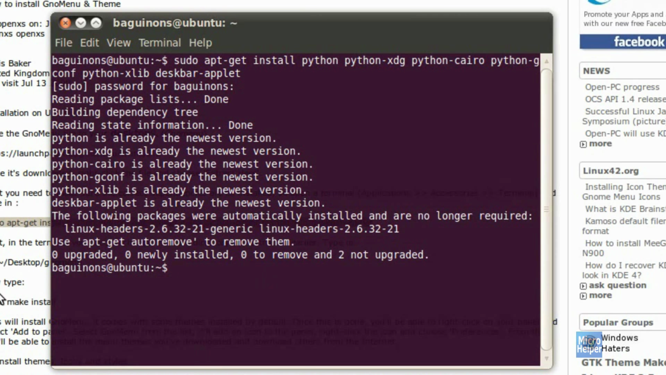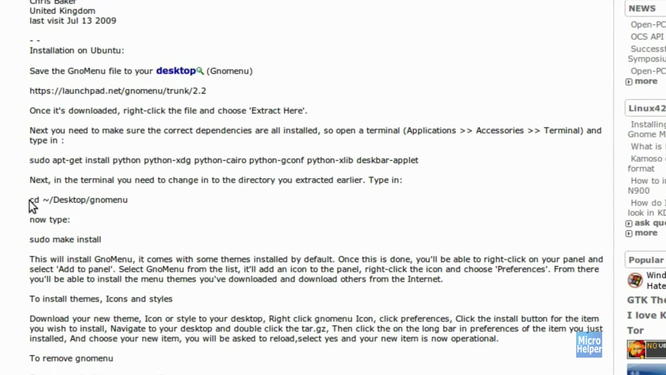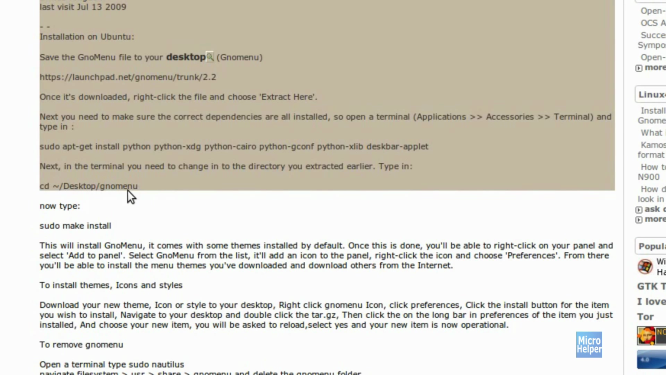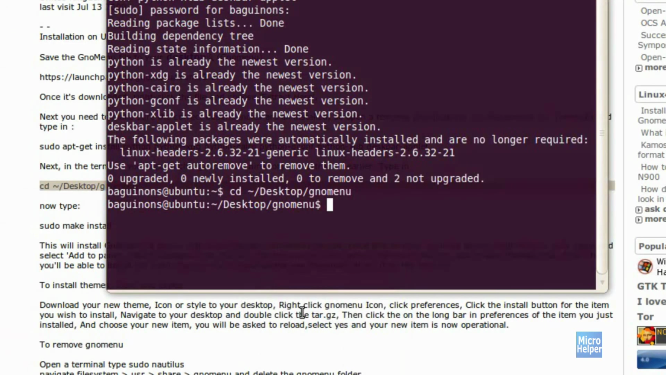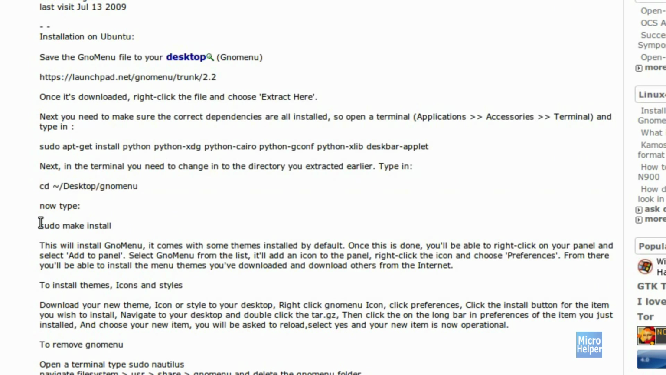After that's done, paste in this next command line, which is right here. Basically copy that, paste it into terminal. After that's done, you don't have to press enter. It should pop up like this, with your name over here and the name of whatever. Now it says, now type sudo make install.